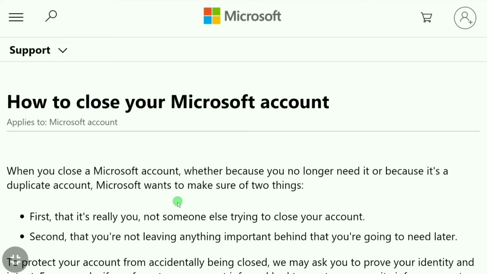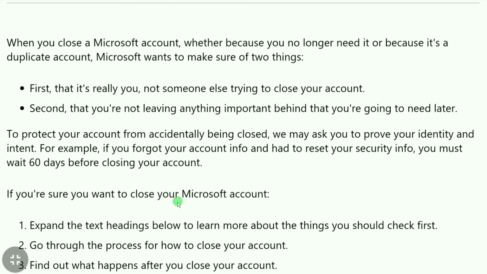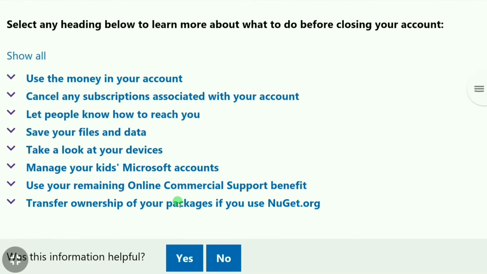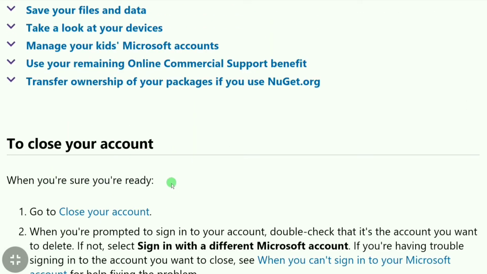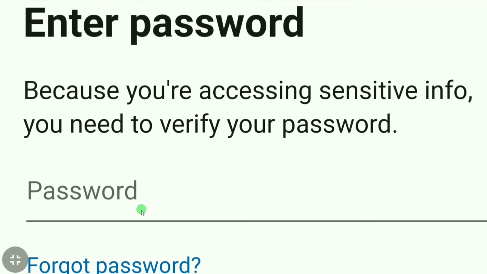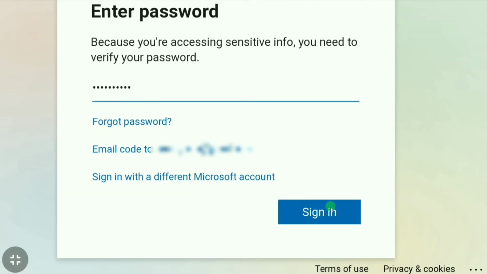Now here, if you want to read this instruction on how to close your Microsoft account, you can read this. It's very simple, but for now let's scroll down and click on Close your account. Now it asks you to enter your password, so let me enter my password real quick. After putting your password, click Sign in.